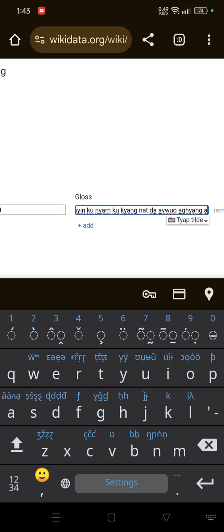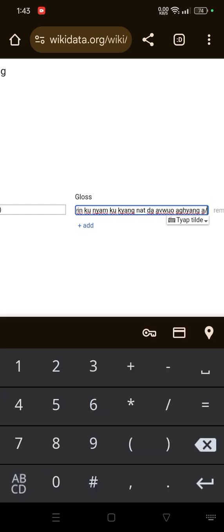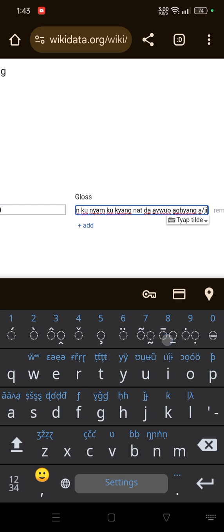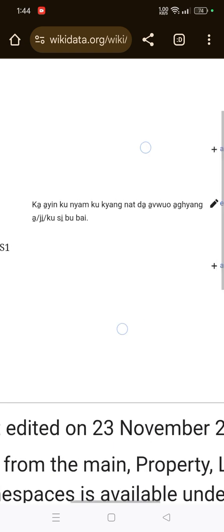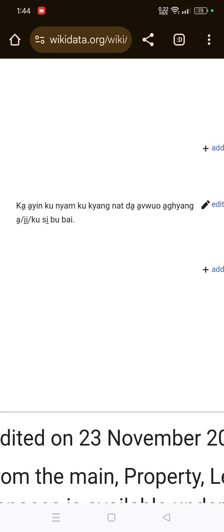Then for the ayin, j for the nyam, or ku for the yang, sibu bok. That's if someone or an animal or a thing goes somewhere and eats, this represents the eat for ayin, the j represents the eat for nyam, and the ku represents the eat for kyang, sibubok, then returns or then comes again.